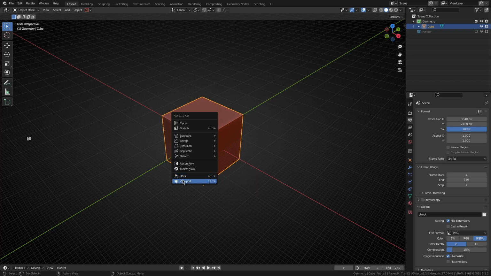Now, things like utils and viewport, these submenus now also have hotkeys as well. So utils is Alt-T and viewport is Alt-V. Now, with all these shortcuts as well, you can update them and edit them in the add-on preferences if you would like to bind that to a different key.